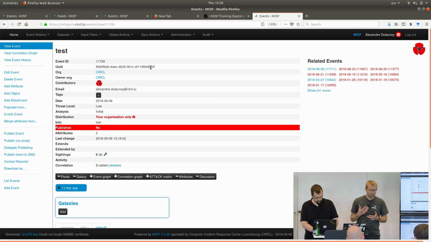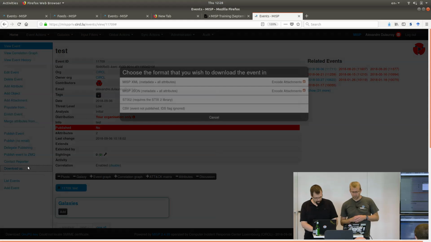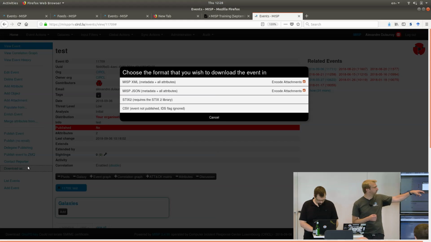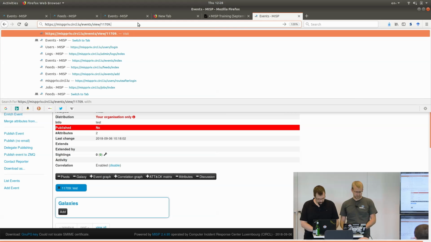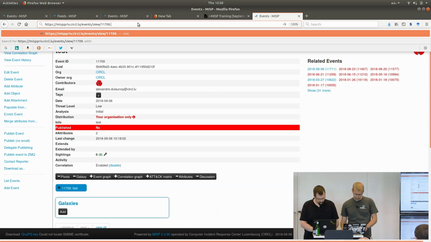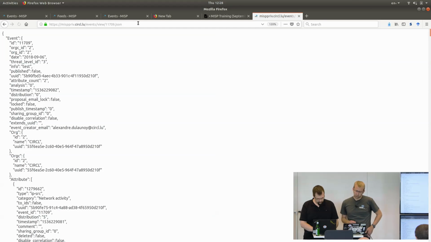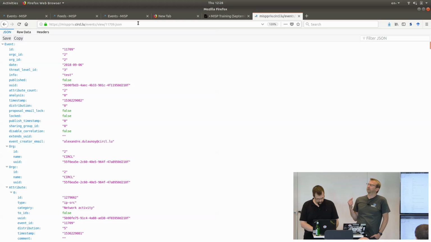So when you don't publish information, it is not exportable to IDS and stuff like that. So if you, for example, go on download as, what do you see? You can still export it in different formats, but those are just formats that you can use to transfer information and so on, but it's not used as production information. You can, for example, get the MISP JSON format automatically. A side note to that, if we go back to the event, and if you append at the end of the event the JSON, you'll get automatically the JSON format of the event.